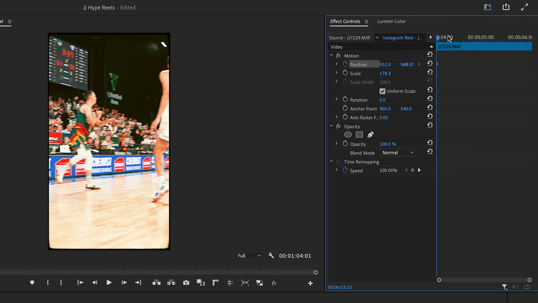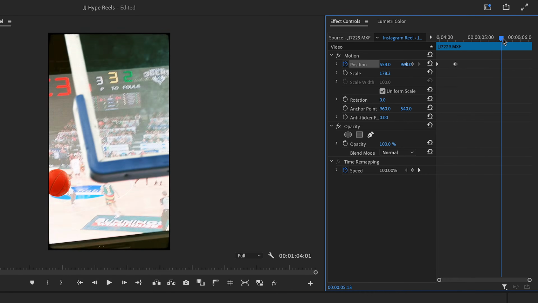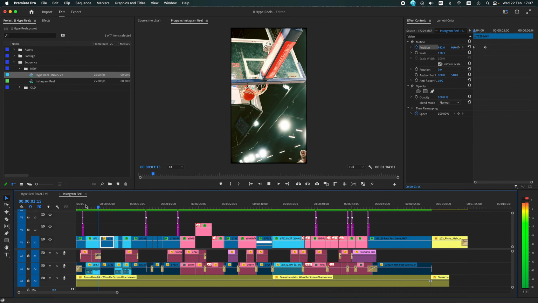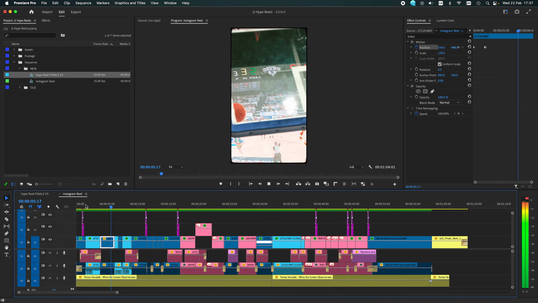Using keyframes to move from left to right all the time is actually going to create more movement in your shots and make them more dynamic and more interesting. The thing also that you absolutely don't want to do is use your horizontal video as is on Instagram or TikTok or YouTube Short, because there's going to be way too much dead space on the top and bottom of your video.